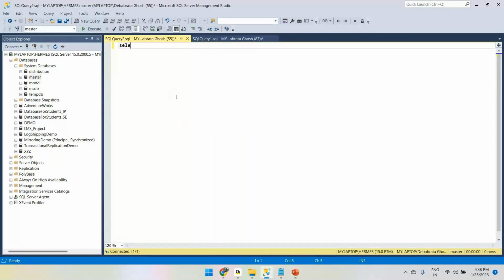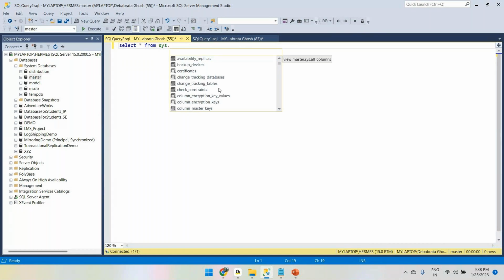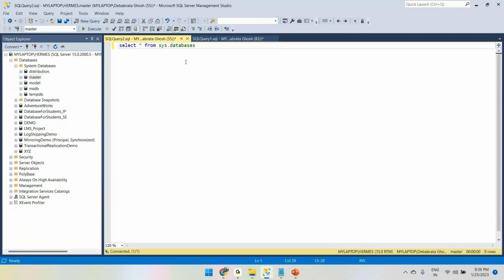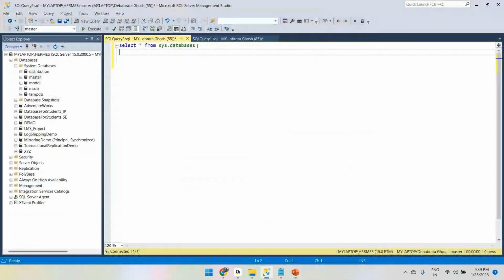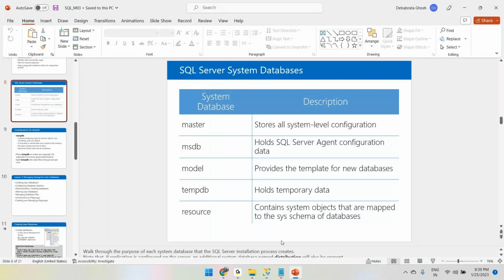Let's say select star from sys dot databases, right? This table is a system table. This table's information is stored in the resource database. All the system tables you see, all the system table information, is basically stored in the resource database. All right, that's the usage of the resource database.